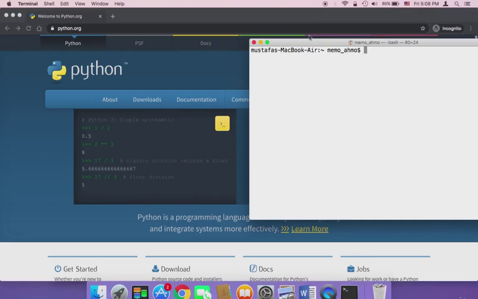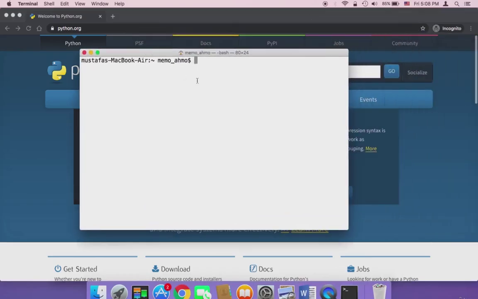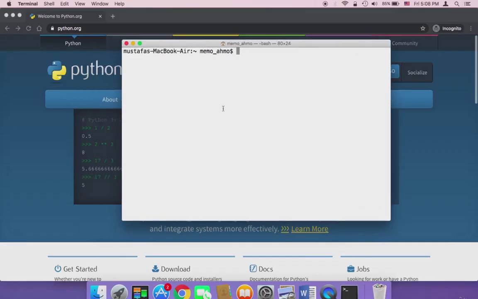To do that, you can head on over to your terminal, open your terminal, and then in the terminal, just type python3 --version, and then hit enter, and it's going to tell you if Python is installed or not. If Python is installed, it's going to print out the version. So as you can see here, the version is 3.7.1, and I'm going to be using Python 3.